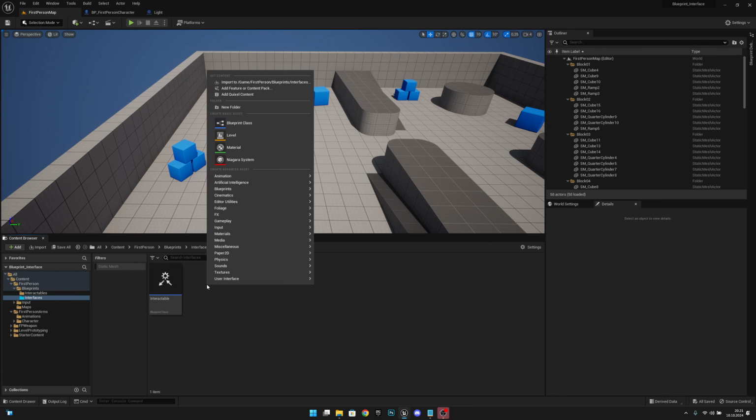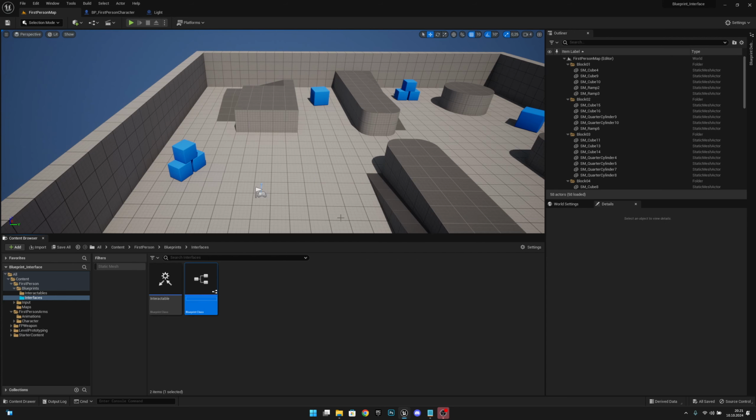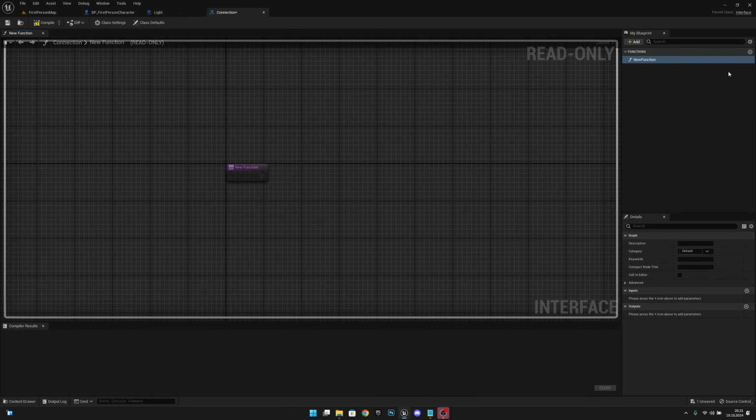So now let's go to the first person map and let's go to the interfaces. Let's create a new blueprint interface. Let's call this connection or something like that. Okay, and here what we have to do, we want to create a function called activate and nothing else. We don't have to do anything else here. So let's compile, let's save, and now let's close this.